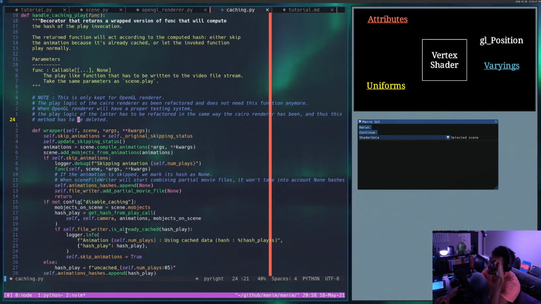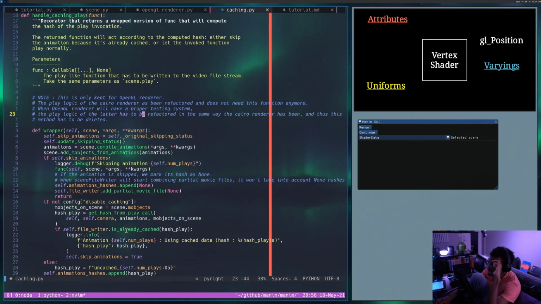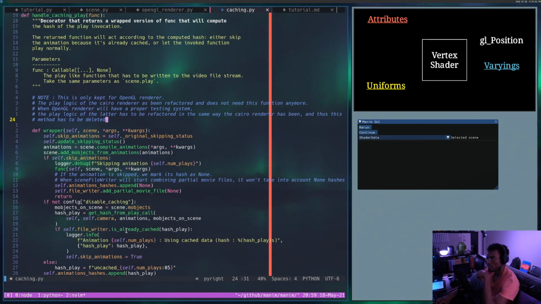Also, this sentence reads strangely. The play logic of the latter? When it has a proper testing system, its play logic needs to be refactored in the same way as the Cairo renderer. So I guess that needs to happen.